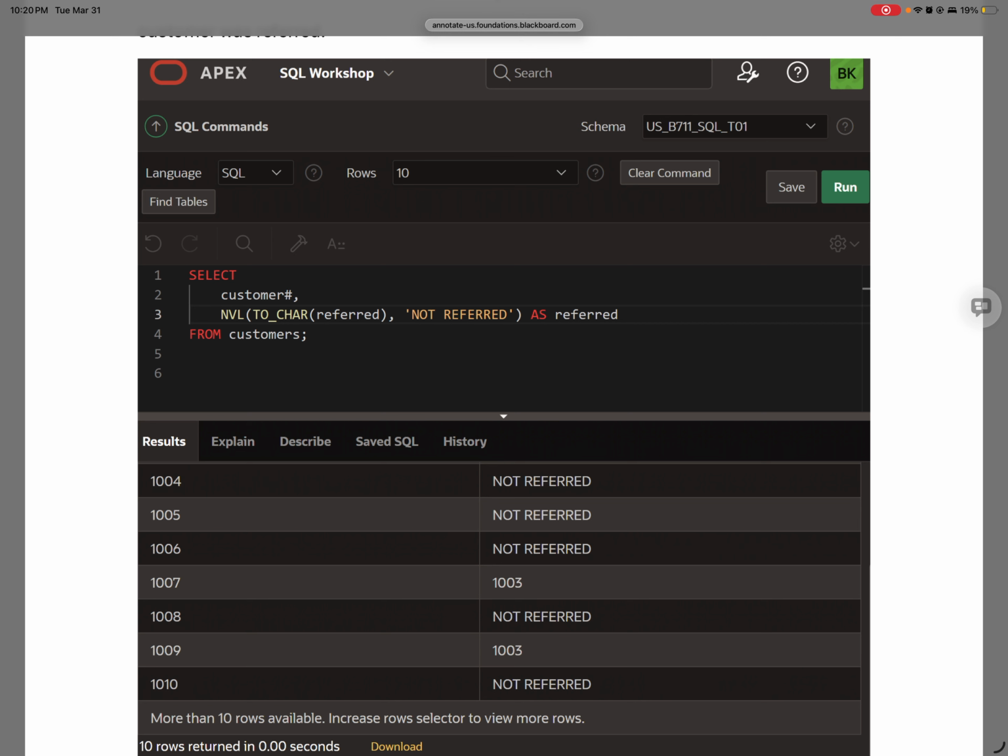So in this one, we're going to say select customer number, comma, NVL TO_CHAR referred by customer, not referred, as referred, from customers. So if it is referred, it's going to say referred. If it's not referred, it's going to say not referred in the table.